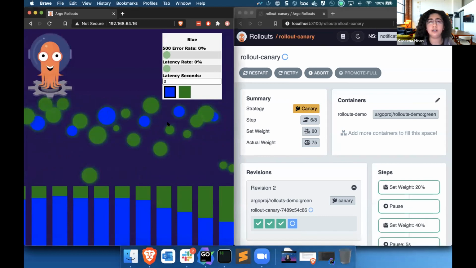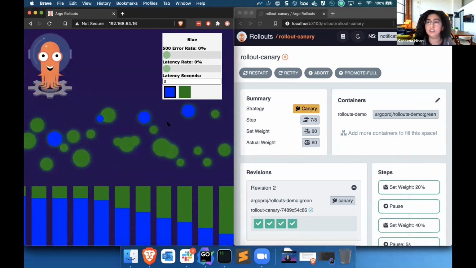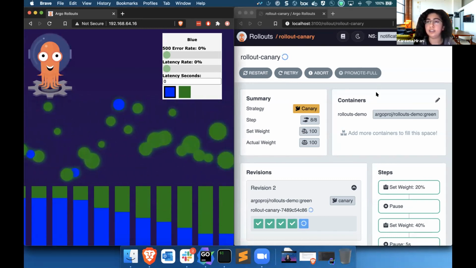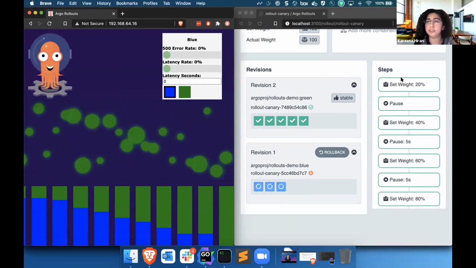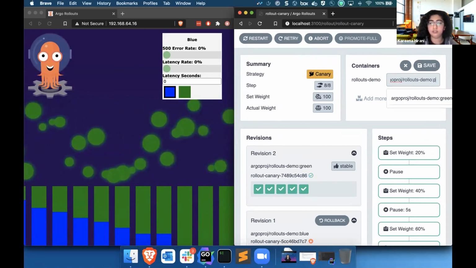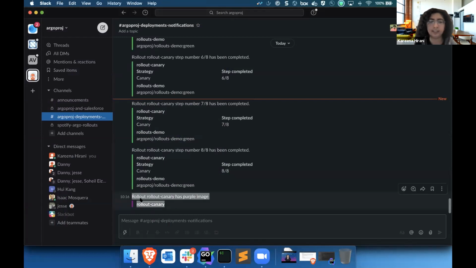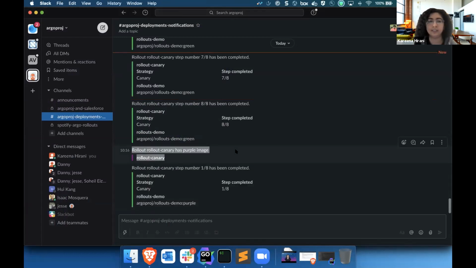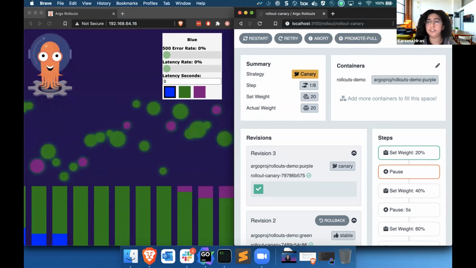Over here, more and more of these bubbles are starting to change to green. Okay, now that this seems to be done, I'm going to change the image to purple. And in Slack, you can see I just got this message over here that tells me rollout canary has a purple image. Okay, that's it for the demo.